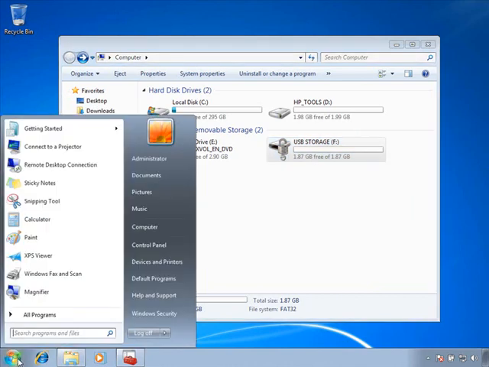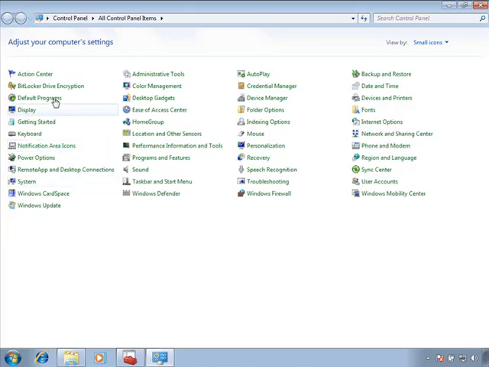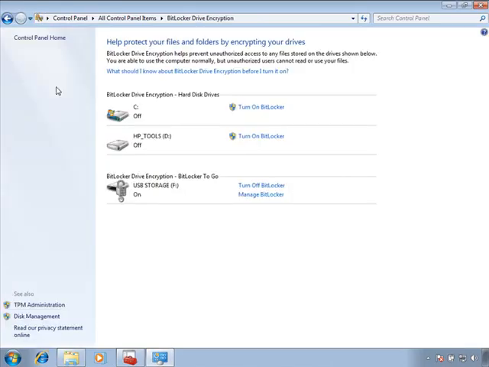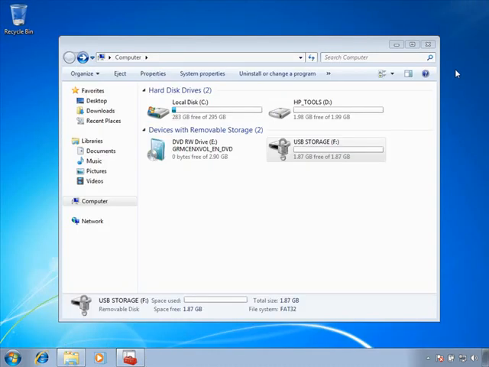If I go to the Start menu, Control Panel, and I look at BitLocker Drive Encryption, you're also going to see that from a BitLocker To Go perspective, this USB storage device has BitLocker turned on. Although the other drives we have not yet configured for BitLocker, this drive actually is using BitLocker, and it shows in the BitLocker control panel as being on.